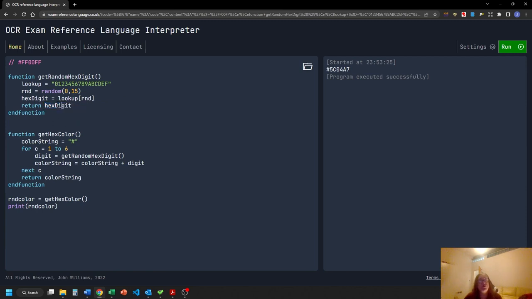Now, I don't believe in this case that there's any real worry about error checking, because we've confirmed that the random number is always going to be 0 to 15, so we know that that's not going to be below 0 or above 15. So that's how you can do that in OCR exam reference language.